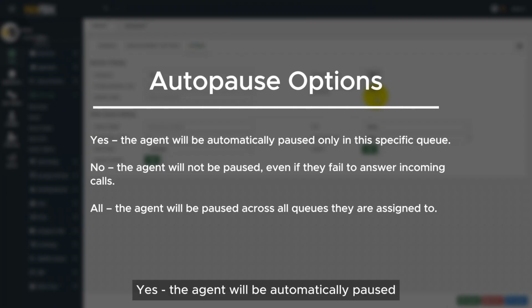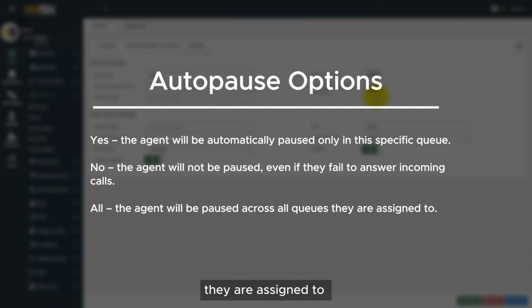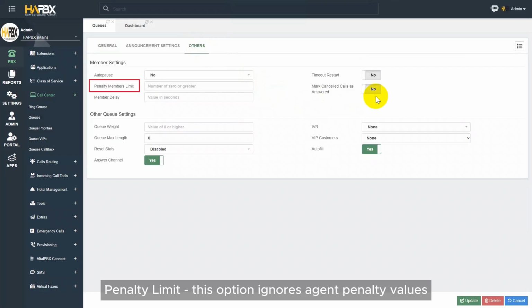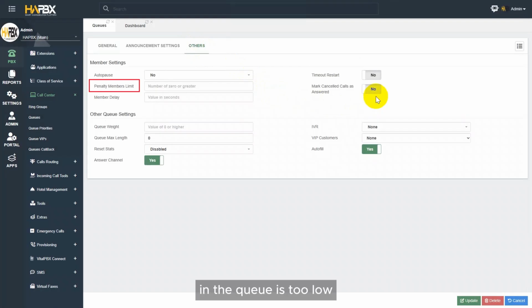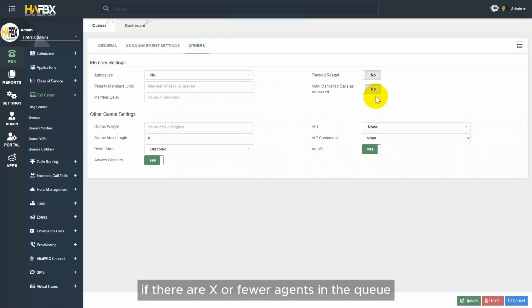Yes, the agent will be automatically paused only in this specific queue. No, the agent will not be paused even if they fail to answer incoming calls. All, the agent will be paused across all queues they are assigned to. Penalty limit. This option ignores agent penalty values when the number of logged-in members in the queue is too low. If there are X or fewer agents in the queue, penalties will not be taken into account.